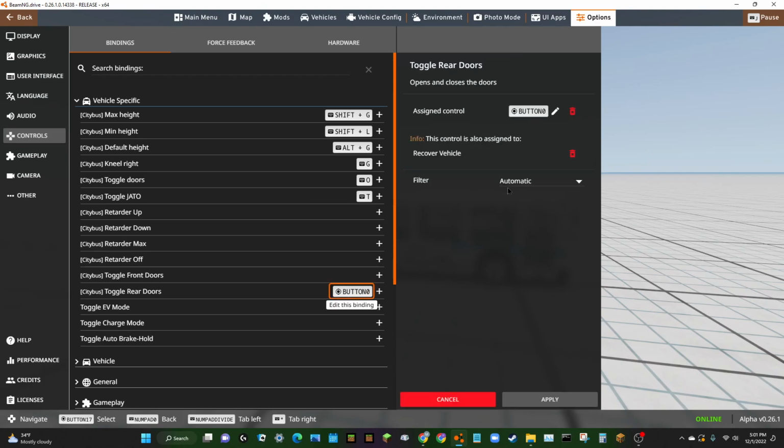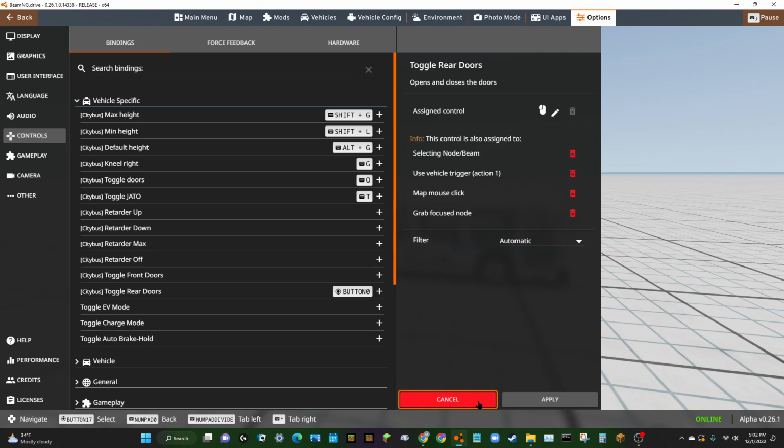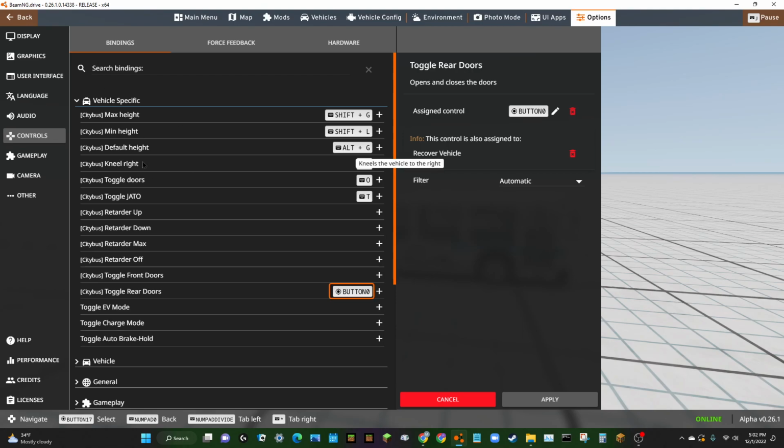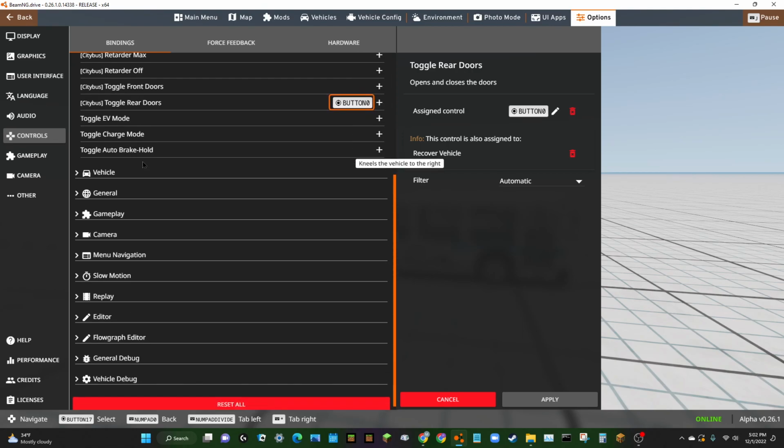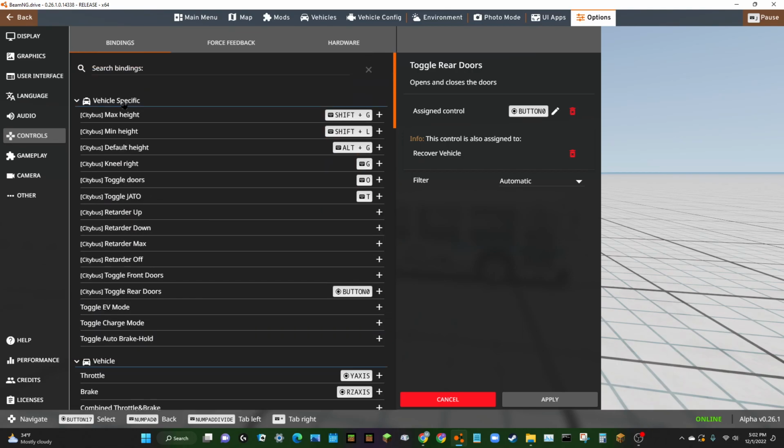But when you're done editing it, you press apply, and you can pause the video here if you want to see more. But let's go on to the vehicle keybinds.